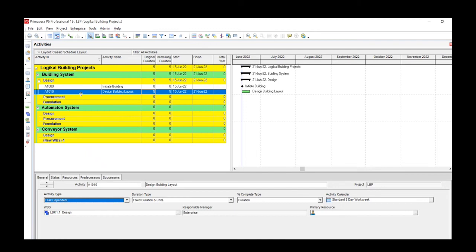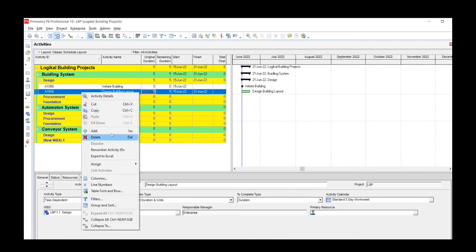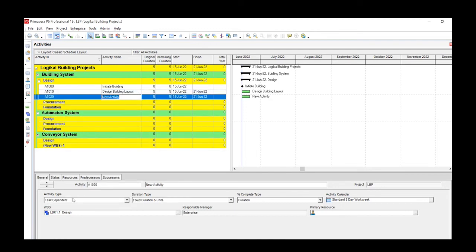We'll just do another one for the sake of clarity. Add. Again, this is a task dependent activity. We'll call this one design building. And then we can go on to put the duration, the start and finish dates, and whatever else you want to add on there.